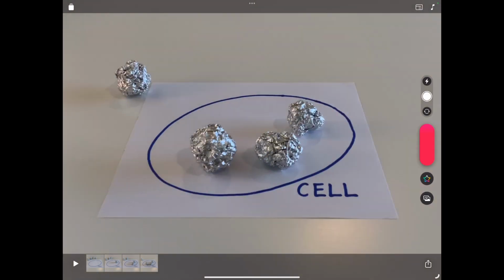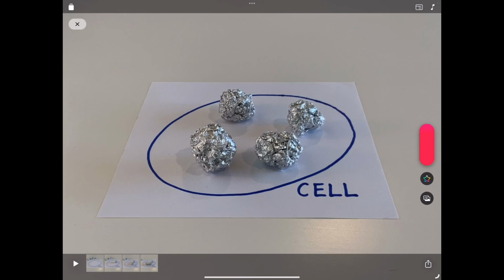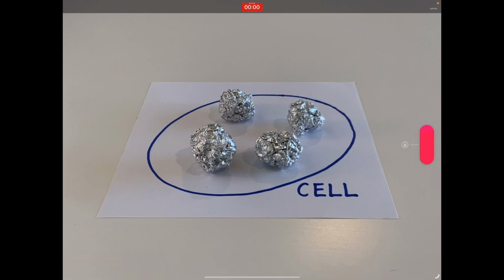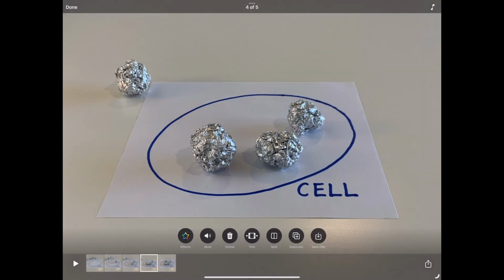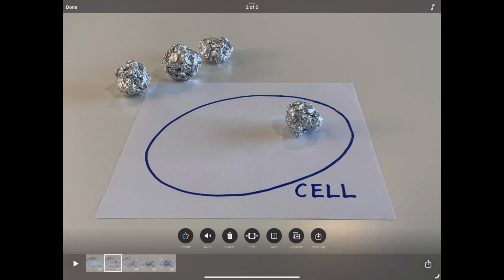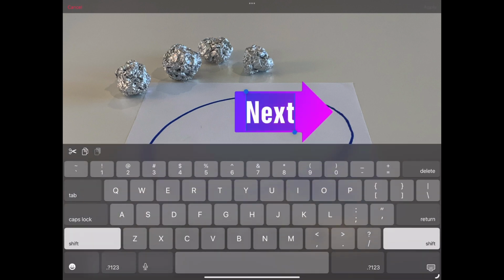And there are so many labels that you can use in the Clips app in order to annotate them. To add the annotations, simply tap on one of the clips at the bottom. So you can see I'm going through them now. And you'll see a star appear with effects as one of the options on the menu. Under the effects, there are all sorts of labels that you can choose.